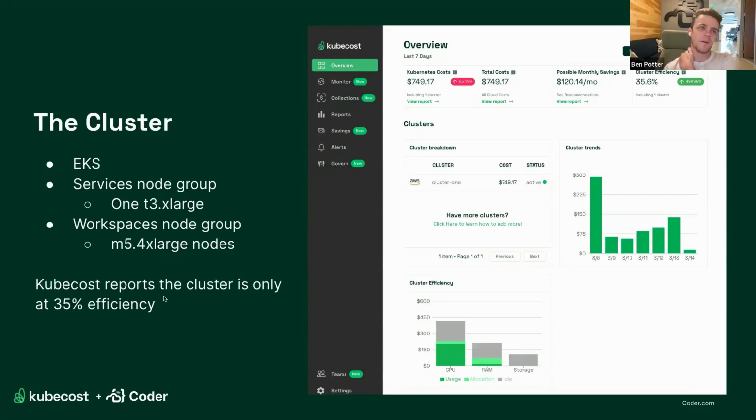But even with that, when I installed Kubecost, and to this day, it still reports that the cluster's only at 35% efficiency. So I wanted to walk you through my story, going through Kubecost, and Jesse or anyone in the Q&A, feel free to ask questions as we go along, and we can dive deeper into these things.